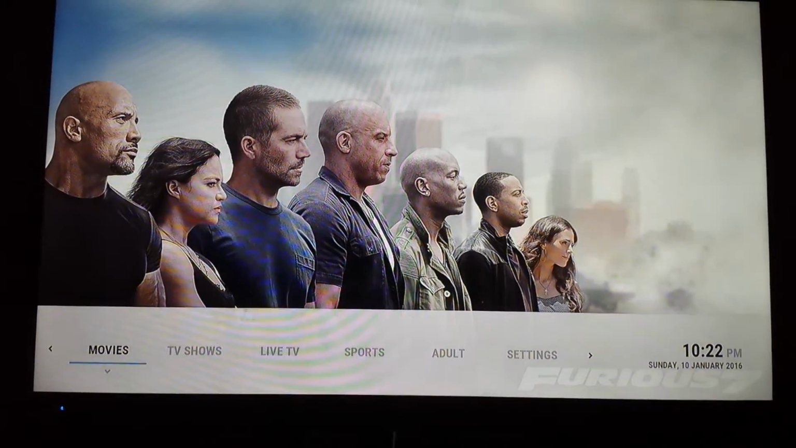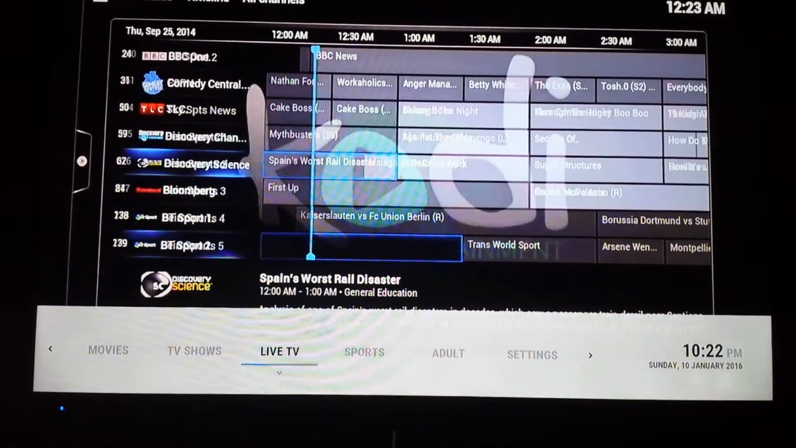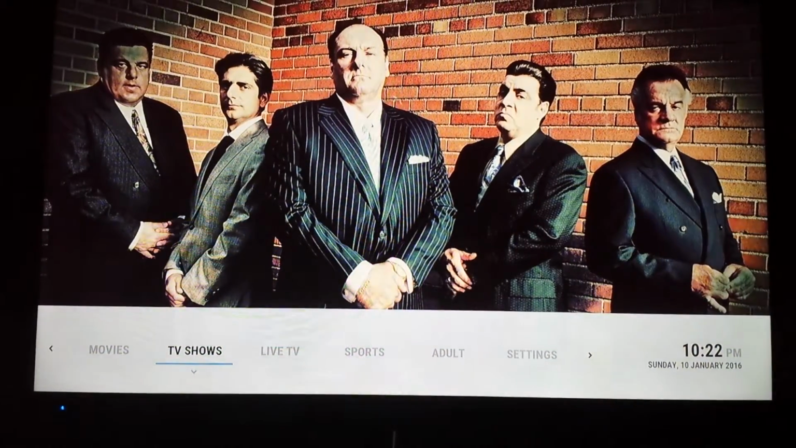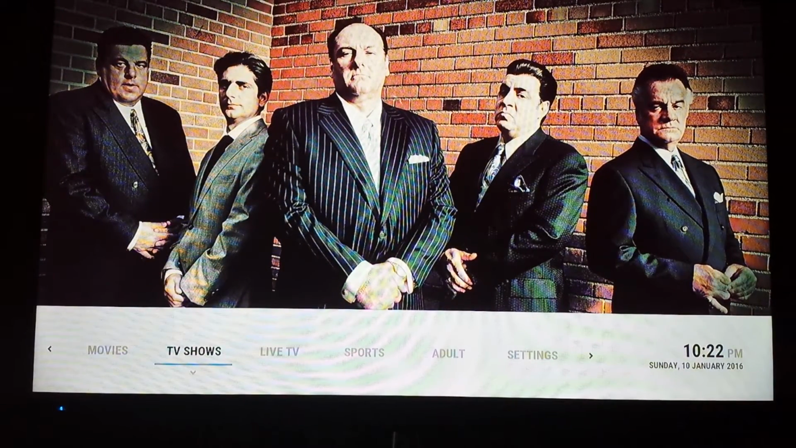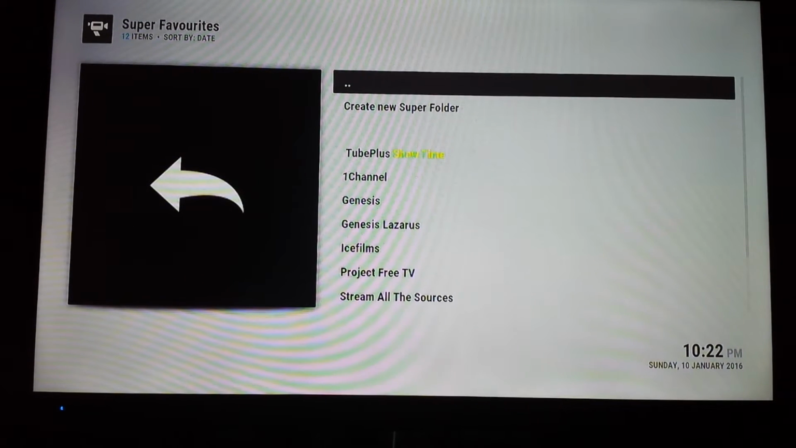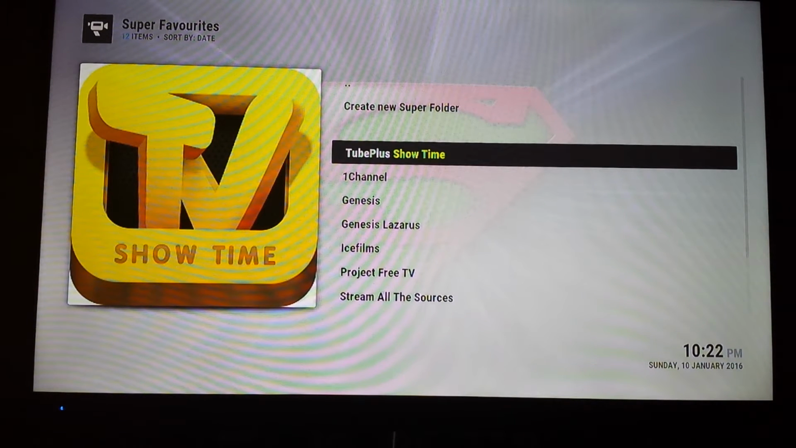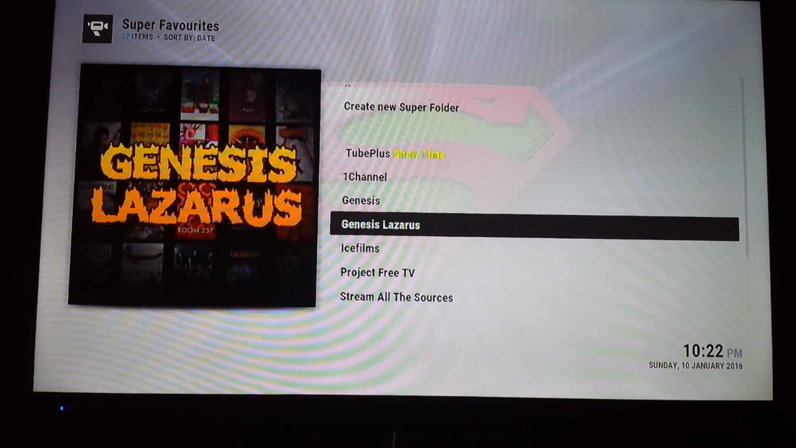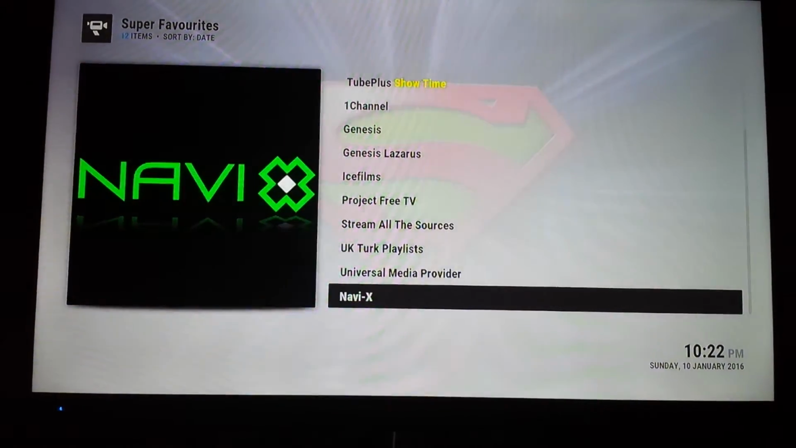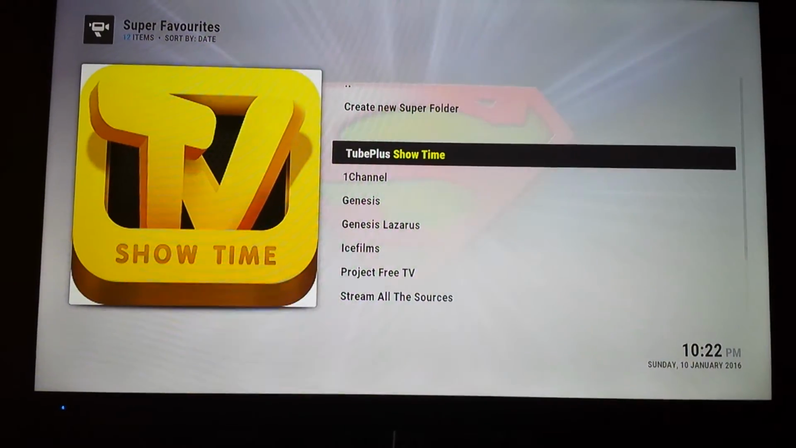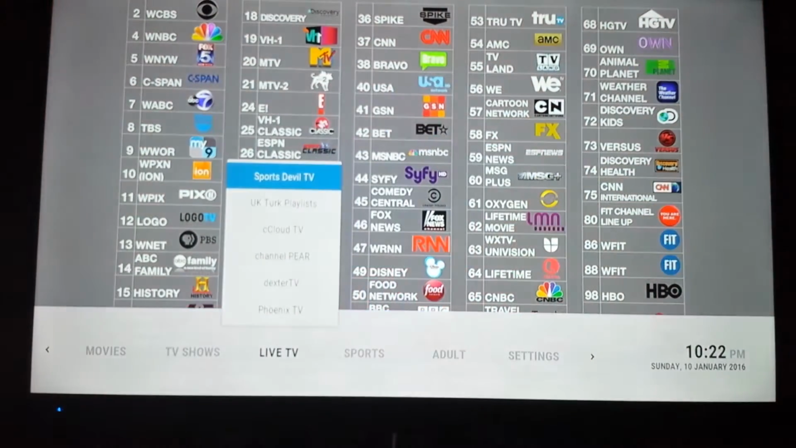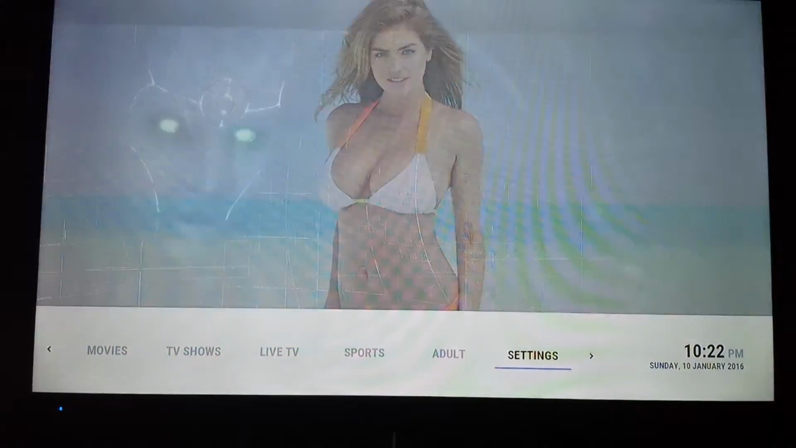Now also, on each one of these categories, or menus, if you click directly on the actual icon, like this one is TV Shows, and you click on it, this will bring you up to a folder that has every single add-on that is streaming TV show content for the Fire TV Stick Kodi application. And you can do that with live TV as well, with sports and adults.